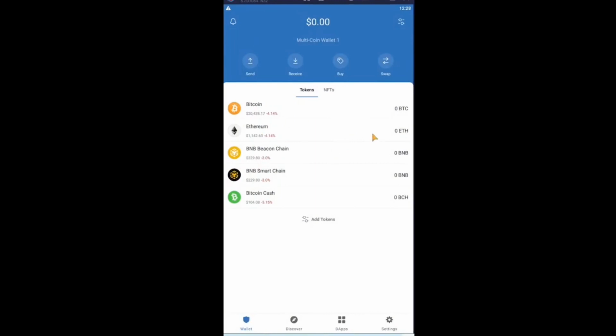Once the USDT is on your Trust Wallet, you can store it for as long as you want, and if you want to convert it into money again, you can send it to a crypto exchange like Binance or Coinbase, and from there you can sell your USDT, get money, and transfer that money into your bank account, alright?